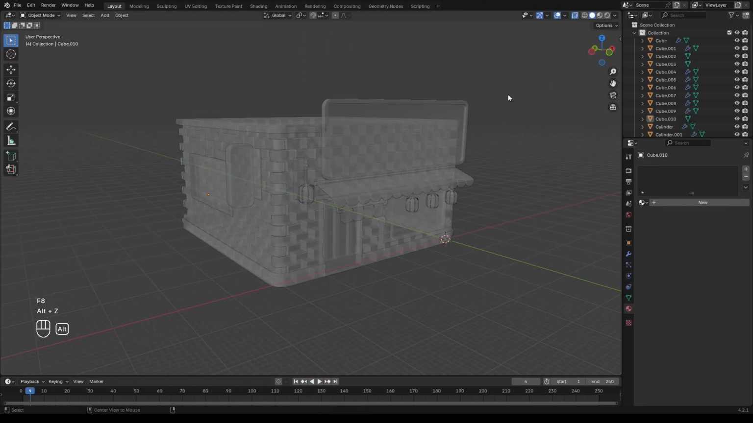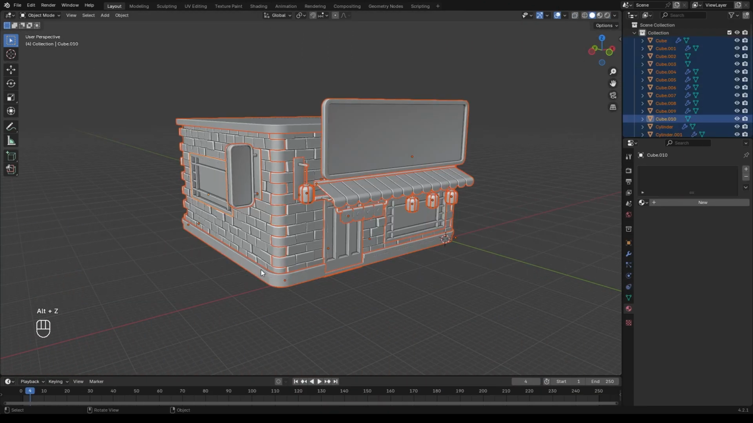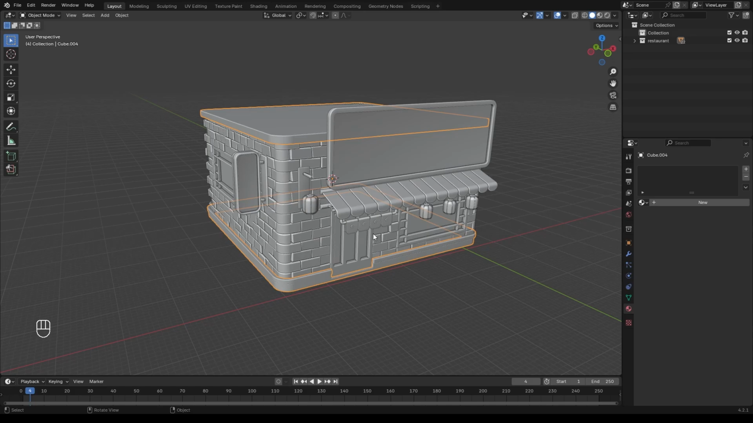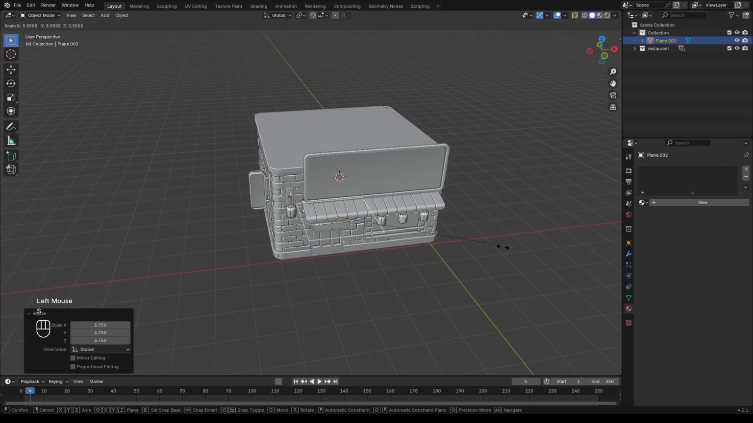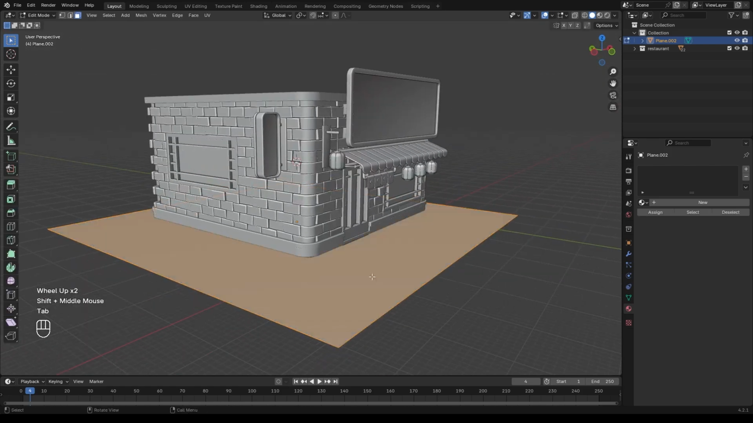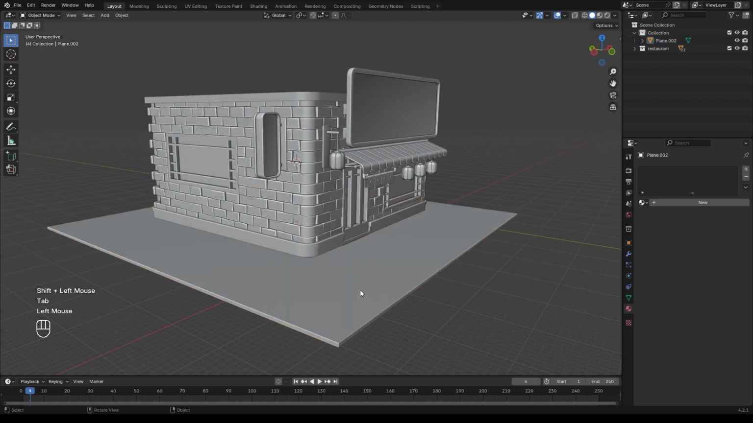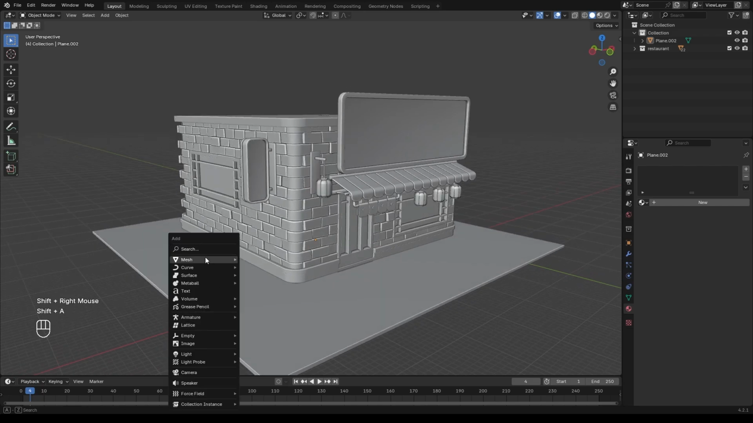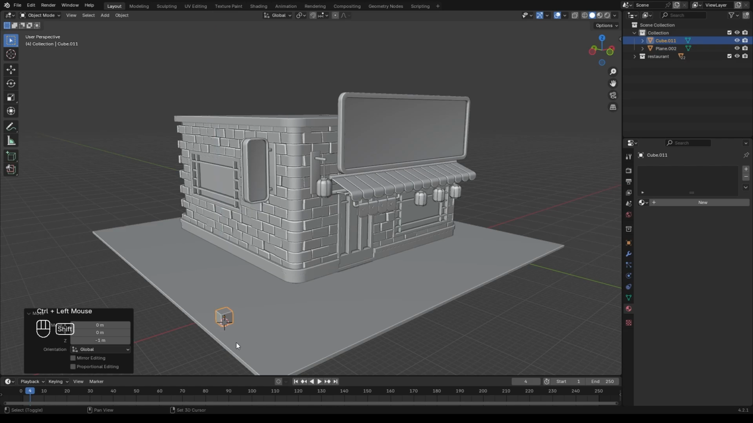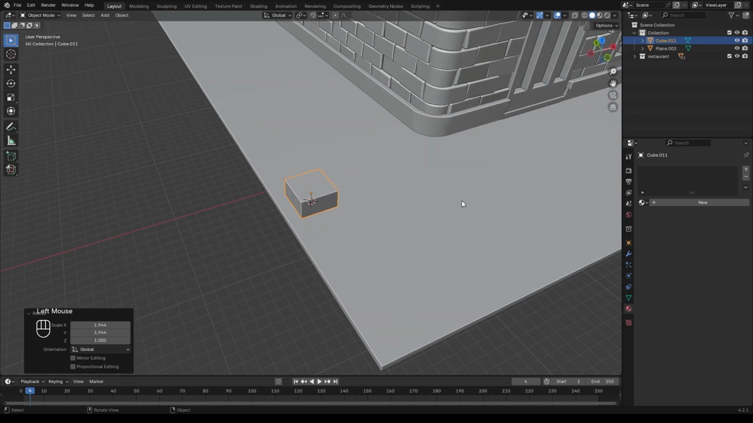Our model is nearly complete, and as you can see, I've added a window in the sidewall. First, let's select everything and put it in a collection with Shift-M to keep things organized. Let's create a floor under our restaurant. Add a plane and scale it with S. In edit mode, extrude it with E. Move the 3D cursor about here with Shift left click, then add a cube. Move it above the floor, then scale it to make a tile for the sidewalk.